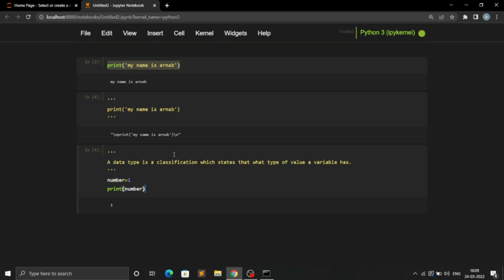I can also write 1.0 and it will output 1.0. As you can see, the output is 1.0, right? Now in this variable I can store anything, like I can store a character A. If I print number, it's going to give me A. If I write Arnab, it's going to print Arnab. I can store anything I want in it.